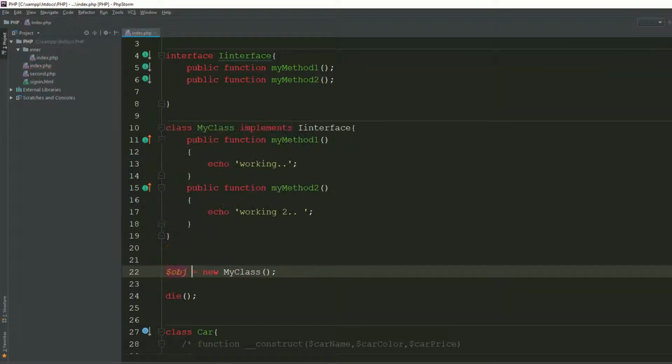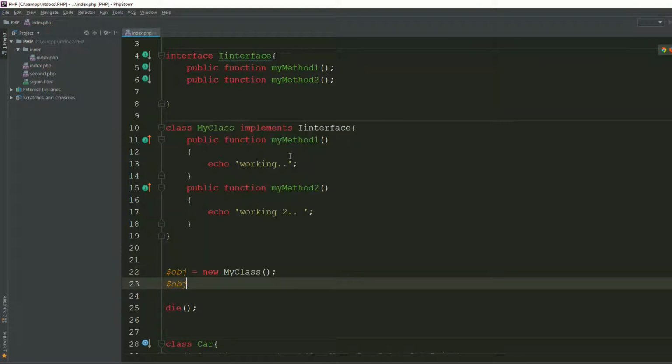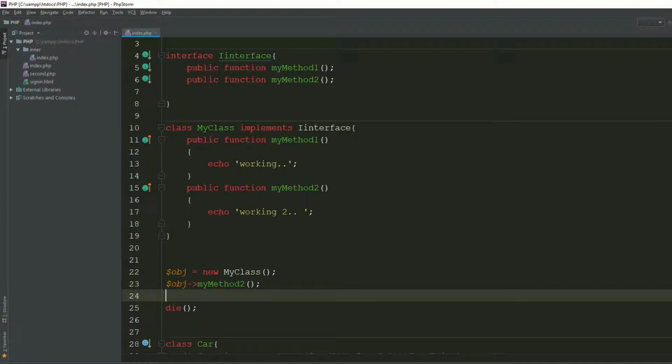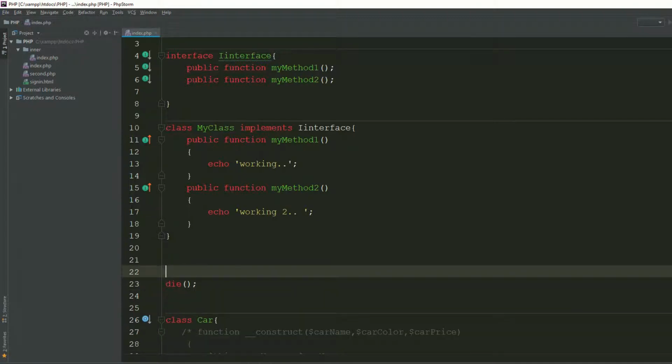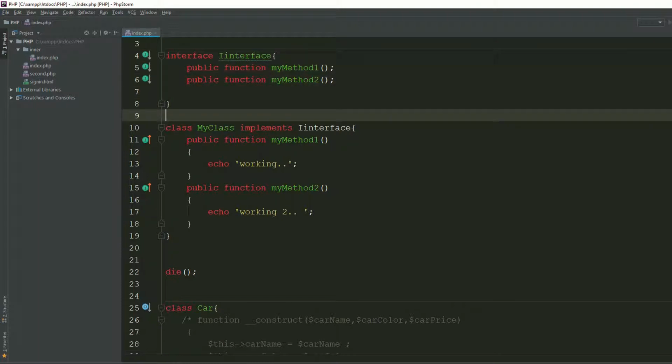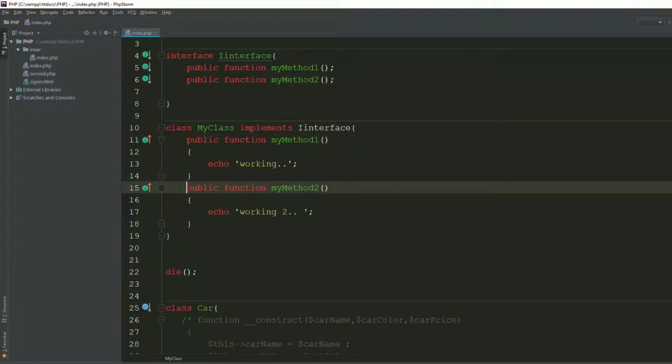I'm saying this is obj, that means object. Now I call method 1. Go to the page, refresh the page, it's saying working. If I call method 2, refresh the page, it's saying working 2. So in this way you can create an interface.